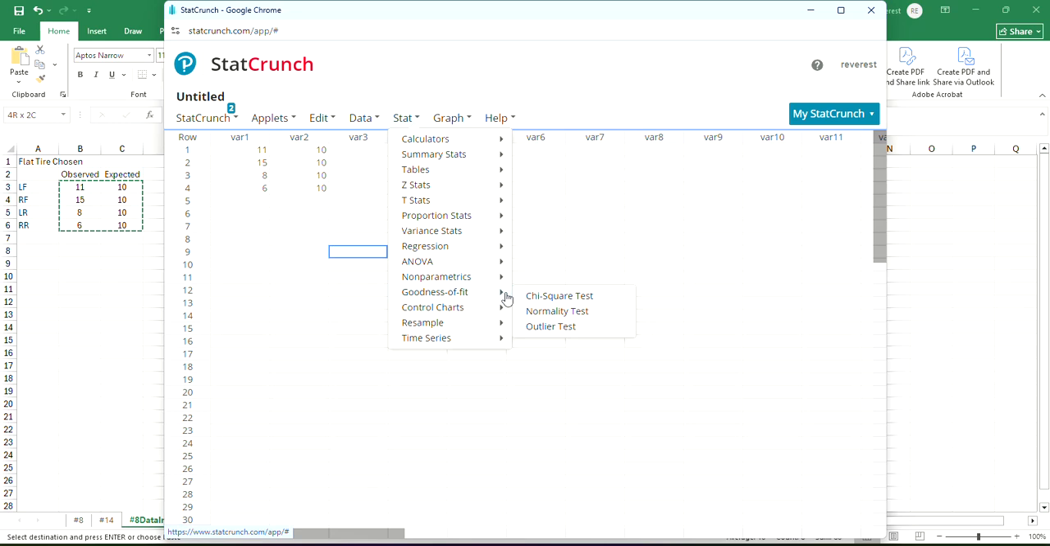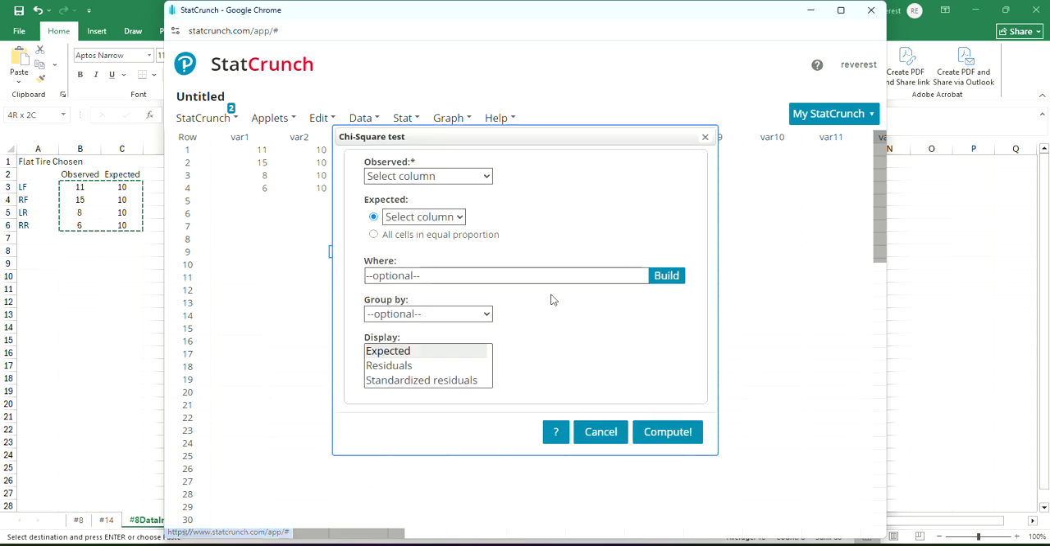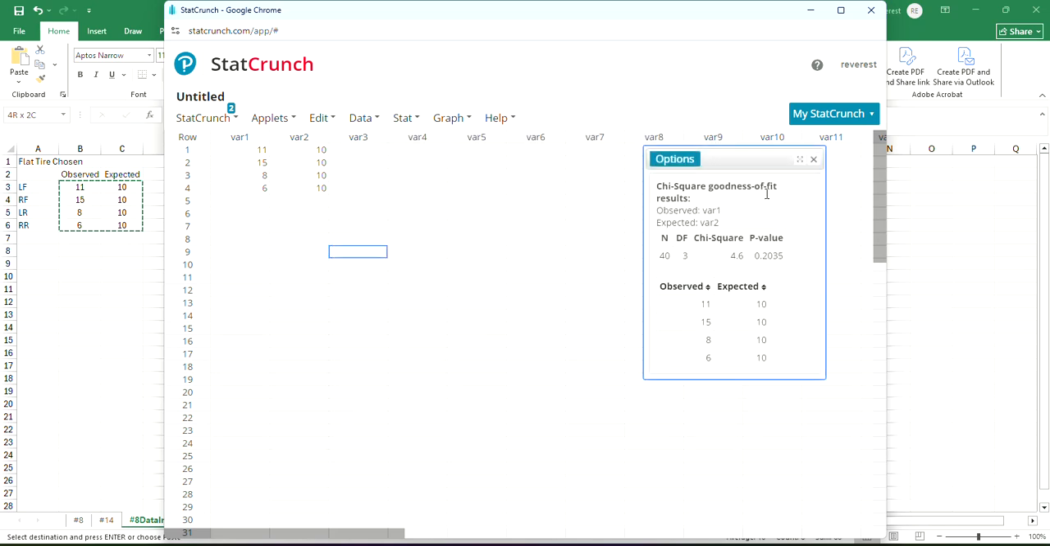you just look under the stat menu and you'll see it says goodness of fit. And you just slide over to chi-squared, click on that, and then the observed data was in column 1, in var 1, and the expected value was in column var 2 after I pasted them. And after you select those, you just simply push compute, and there are your results.